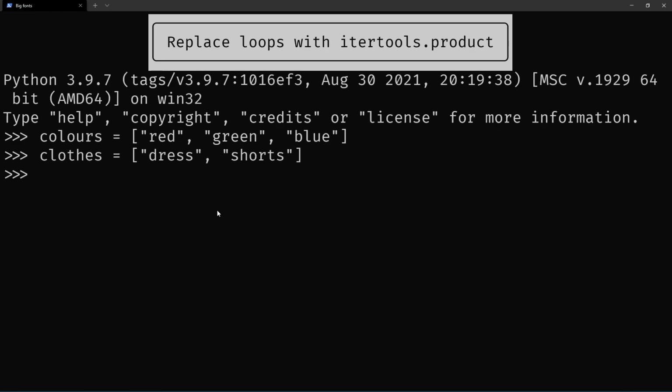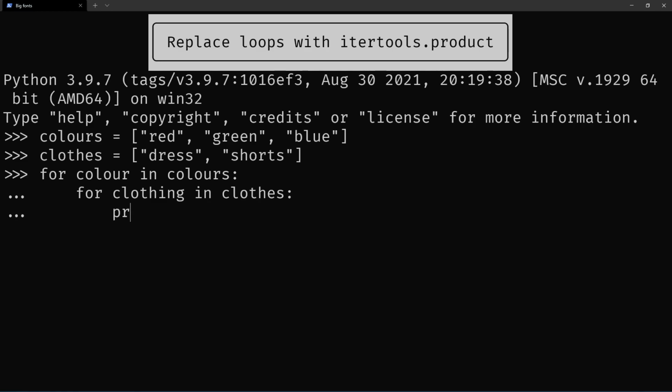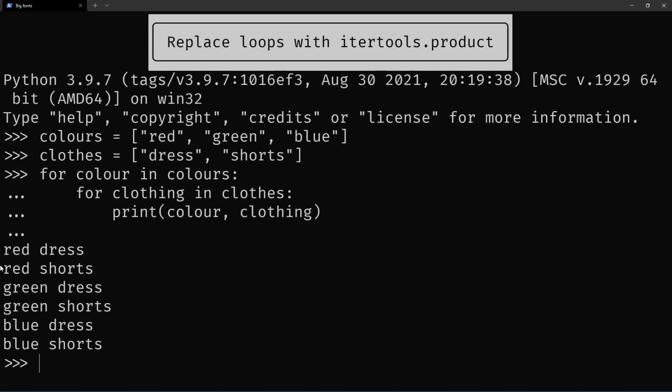For example, you could write for each color in colors and then for each piece of clothing in the clothes, you can print the two of them together. And this gives you the six different combinations you can build.